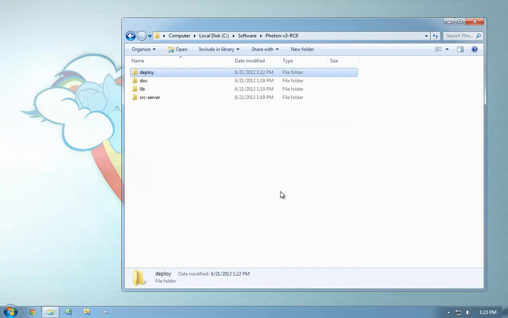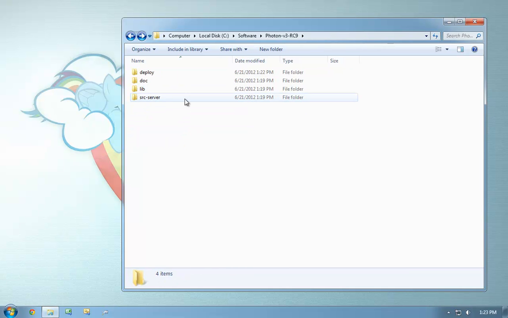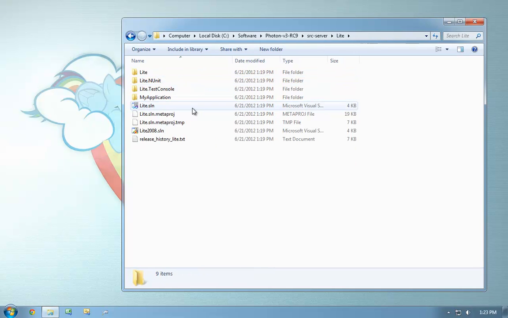But that does bring us into the next interesting thing, which is source server. I know I'm jumping down a few items here, but source server will actually correspond to what we see right here. If you jump into source server, you'll see, well, the source code for all these applications.